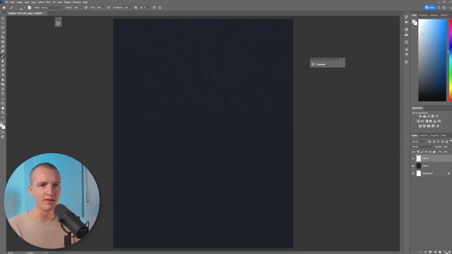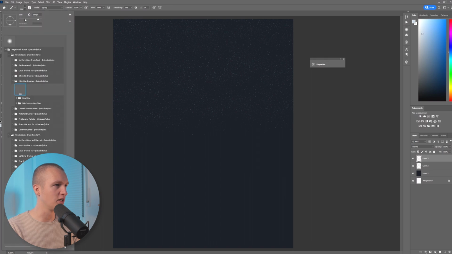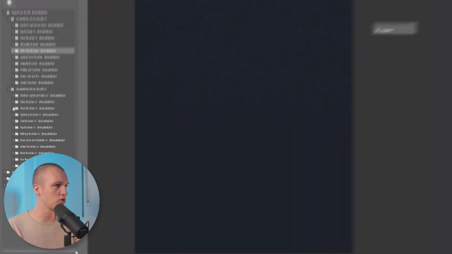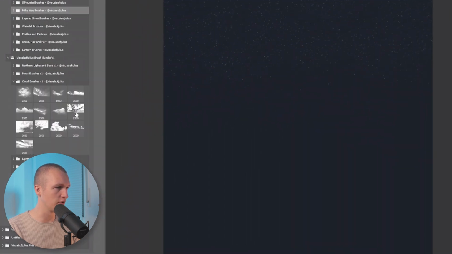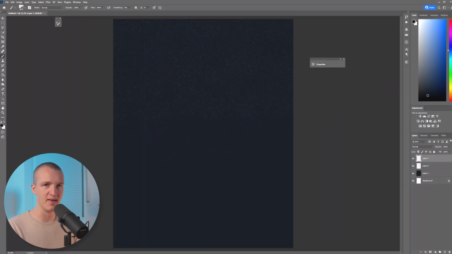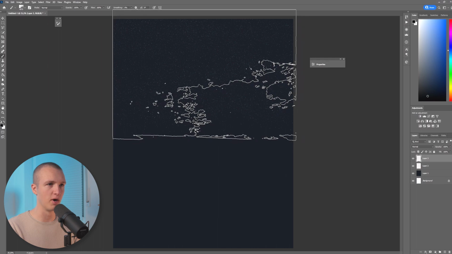I also want to add maybe clouds. So let's come here to the original cloud brushes. And which one are we going to use? Maybe this one or this one. And then we're going to choose a color. Let's make it a little bit darker and then brush the clouds in.